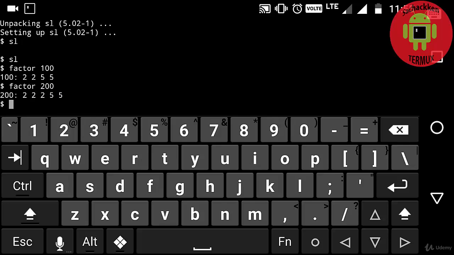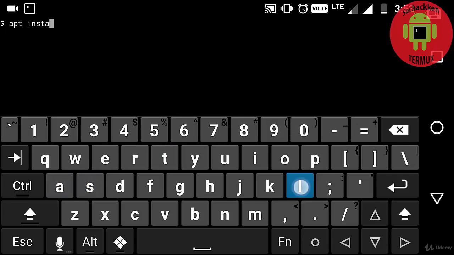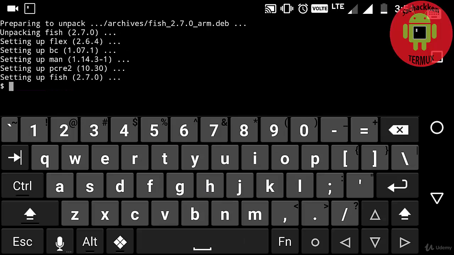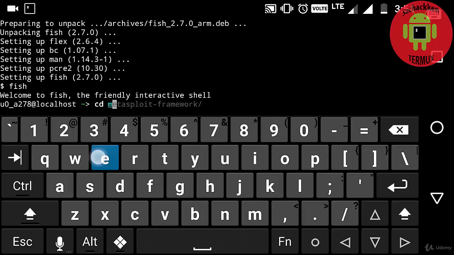So my next command is fish. I am going to install fish by typing apt install fish. It gets installed, and now typing fish. It says welcome to fish, the friendly interactive shell. Here you can get the shell command terminal. You can access any folder, any file through fish.